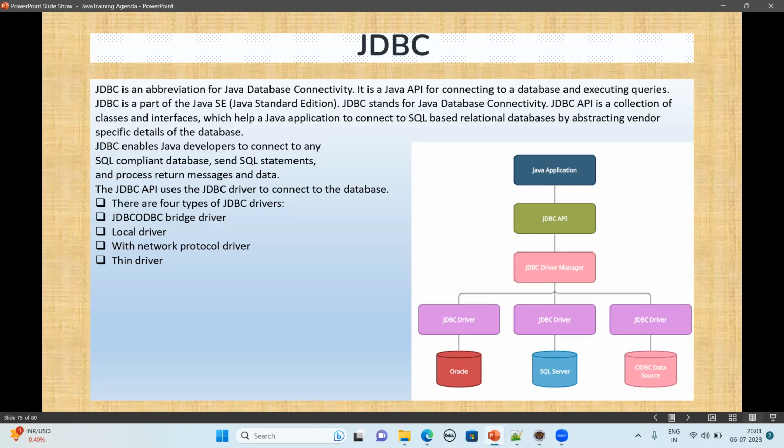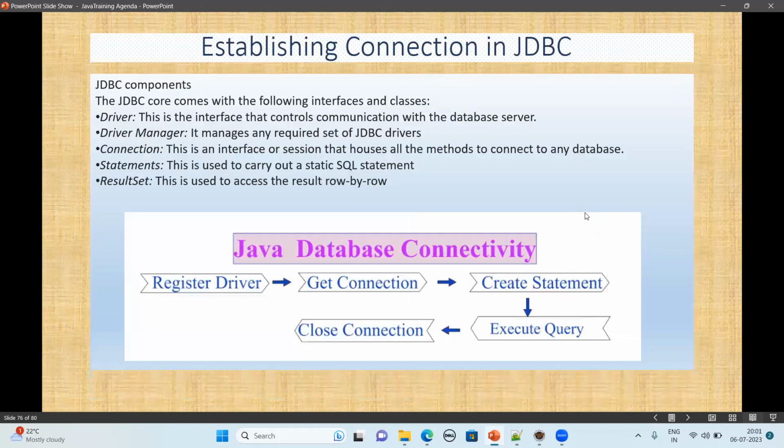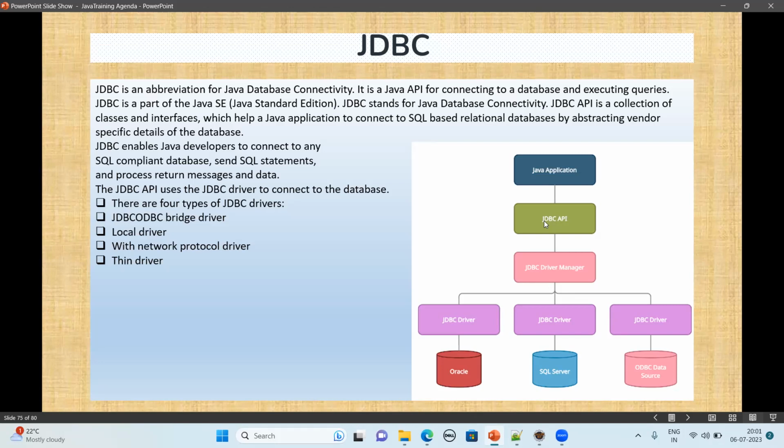So here, if you think that we have this picture. See, when you write a program and you want to submit the data to the backend system, from Java, you are sending the data. In a Java application, you have to write all this stuff. And then you have to connect to the JDBC API, like this JDBC API.